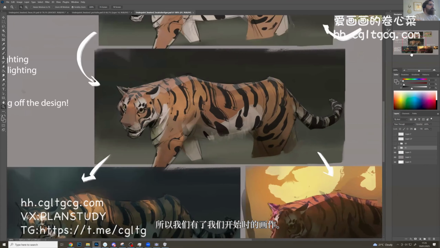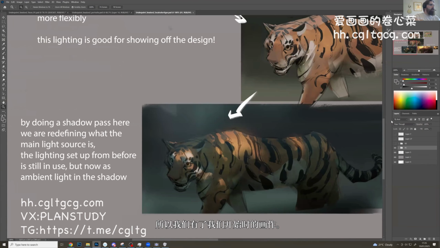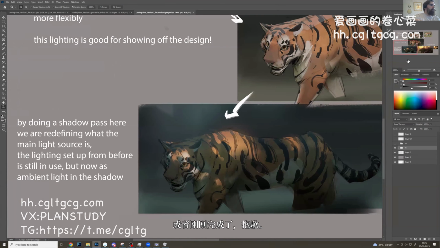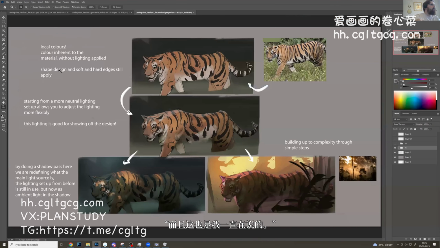So we've got the painting that we started with, or just finished with, sorry, and just what I've been saying as well. Local colors inherent to the material without lighting applied, shape design and soft and hard edges, that all still applies in local color. I think it's really good to be able to separate that.